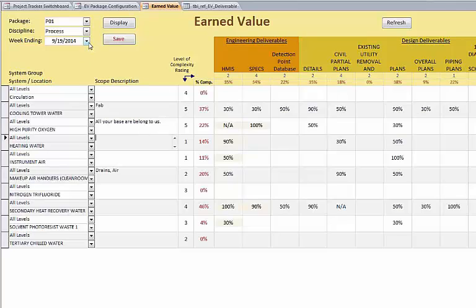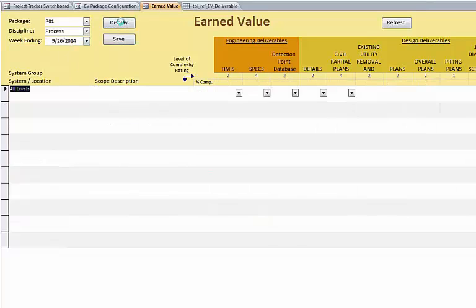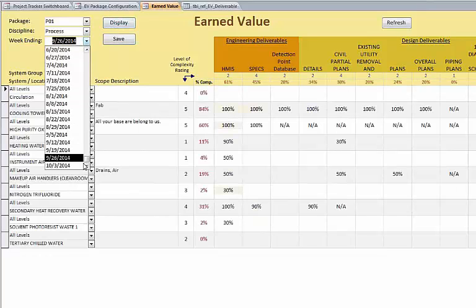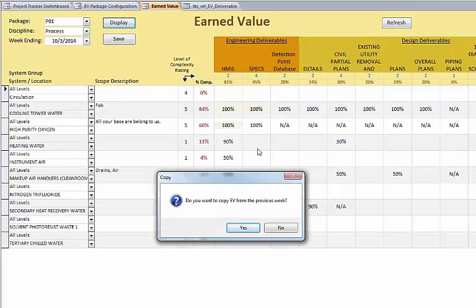If I go to a new week, oh, I better save these. Okay, if I go to a new week, I've been on that week. I don't think I've been on this week. It asked me if I want to copy the values from the previous week, which typically you're going to want to do. And they asked me to make this automatic, so I haven't turned this off yet.